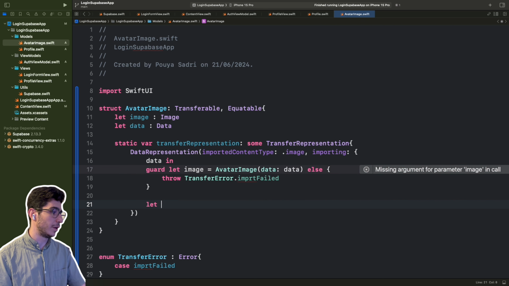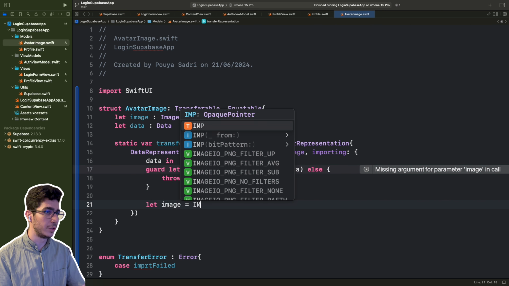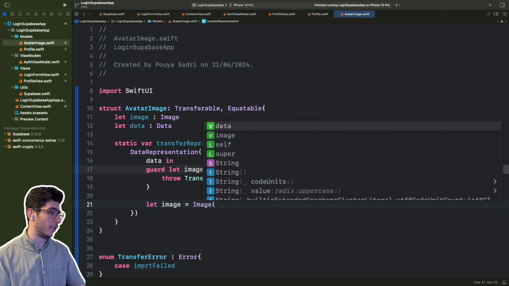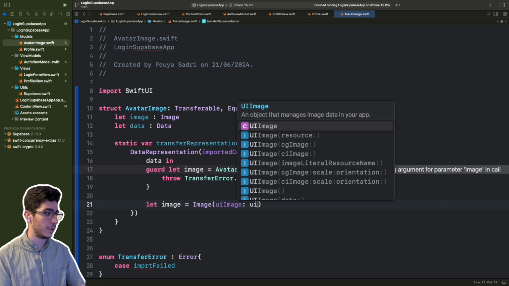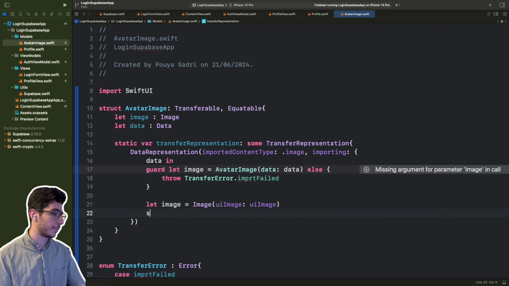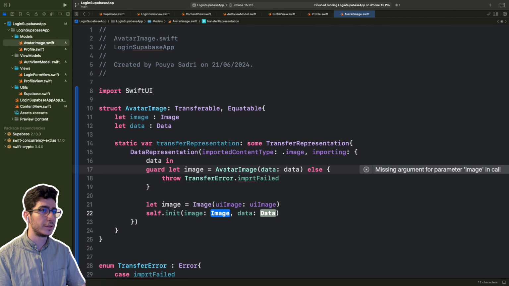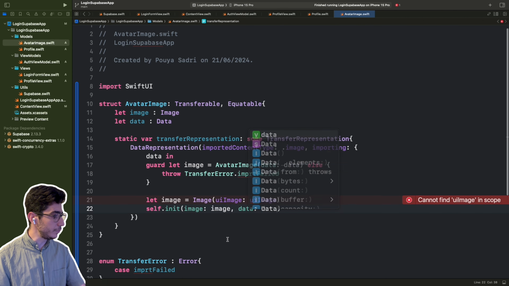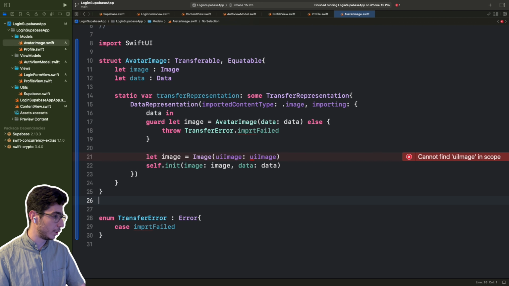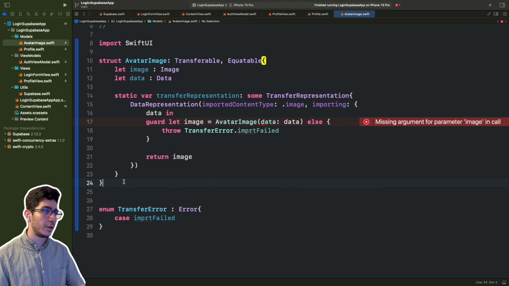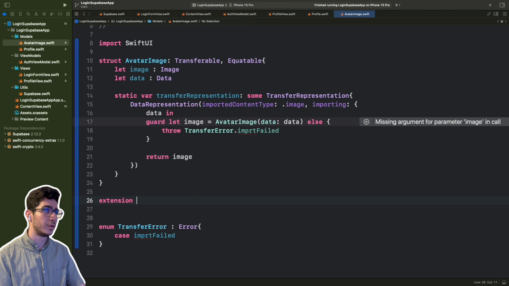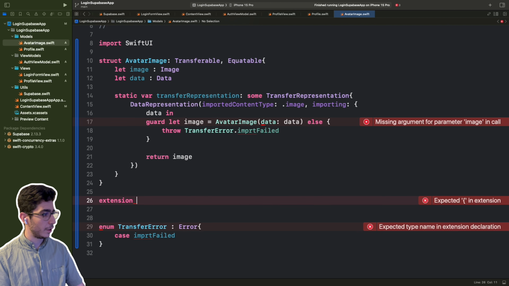And after that, we have a let image equal to image of UIImage, and we use the UIImage here, and we have self.init, the image. Here we just want to return an image, and here we have to create an extension for our avatar image.